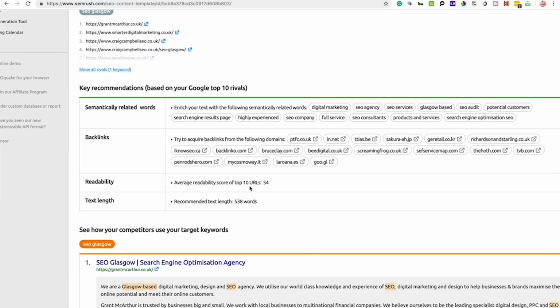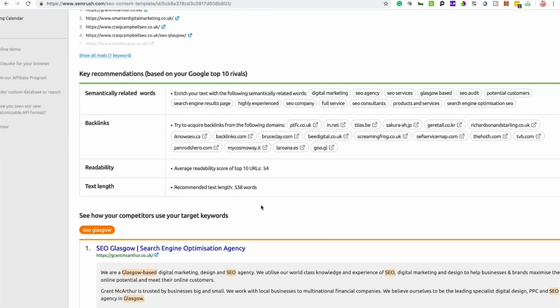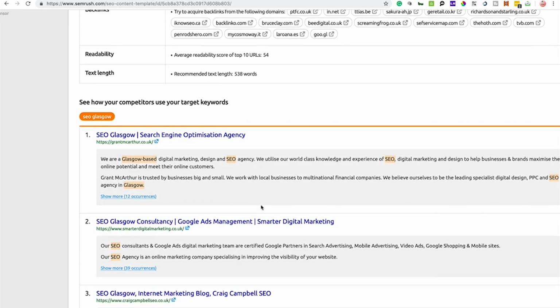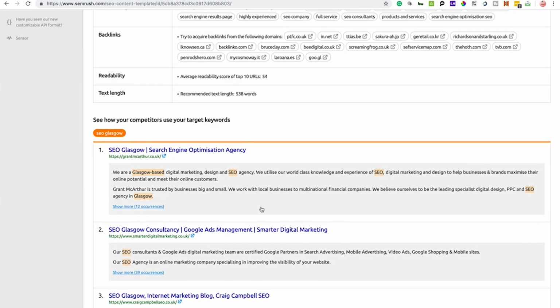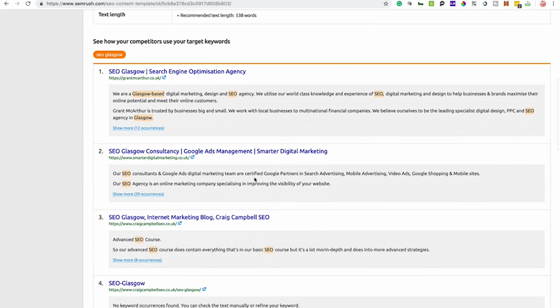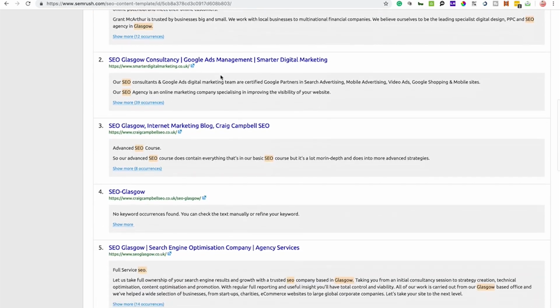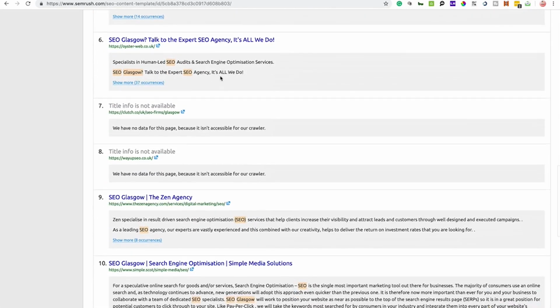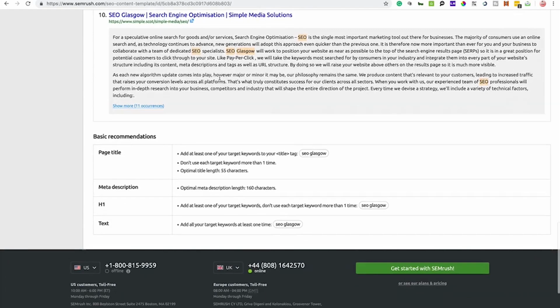Average readability score of the top 10 URLs is 54, and a recommended text length is 538 words. Now, these are just guides. There's no certain guideline that you have to write a specific amount of keywords or a specific amount of words to rank well. But this is all just based on what the competition's got, and it's great to use as a guide. So you'll be able to see all the other stuff that the competition's got.